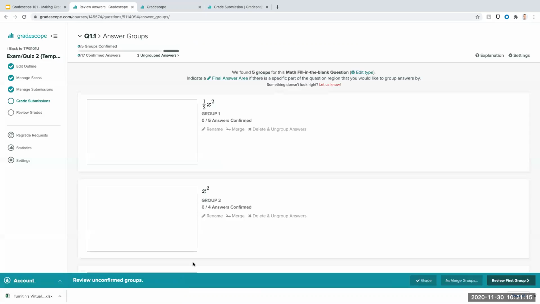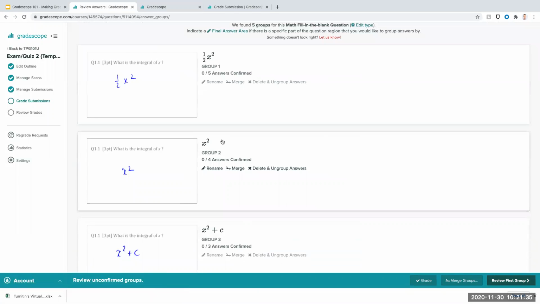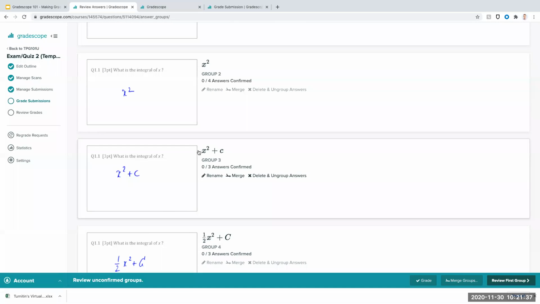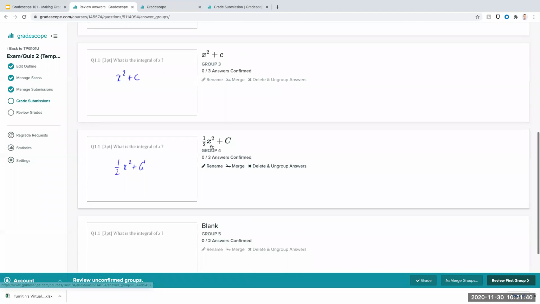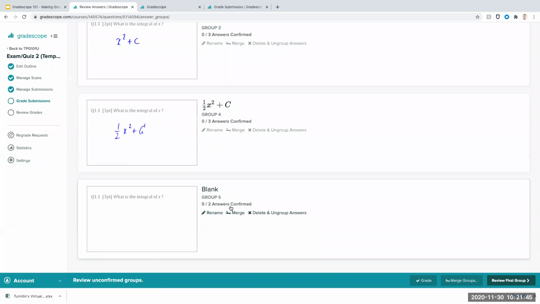So I'll click save. Then the Gradescope artificial intelligence is going to go through and try to find every student that's given the same answer and place them into a group together. So we can see for this group here, there were 5 students that gave the answer a half x squared, 4 students that gave the answer x squared, 3 students that gave the answer x squared plus c, 4 students that gave the correct half x squared plus c, and then there were 2 students that were blank. So the artificial intelligence will go through and do that automatically for you.